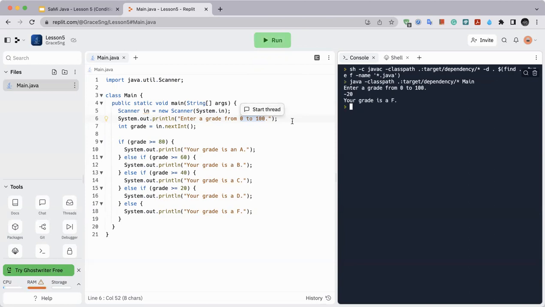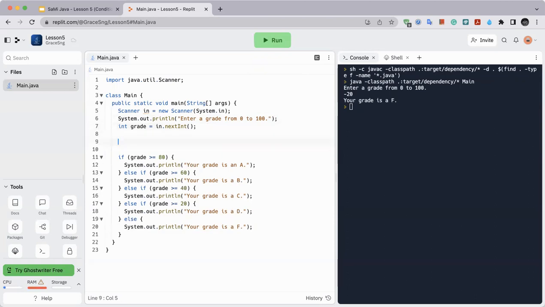Well, we don't exactly want our program to do this. So how about when we're reading in the input, we check if it is valid on line 7, int grade. And we can do this by writing another if statement. So what do we want to do here? We want to check if the grade is not in the range of 0 to 100. So this means it's either above 100 or it's less than 0.